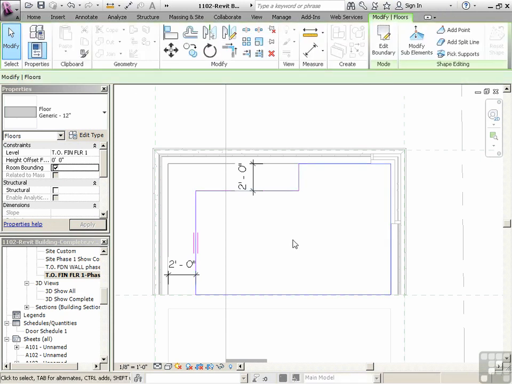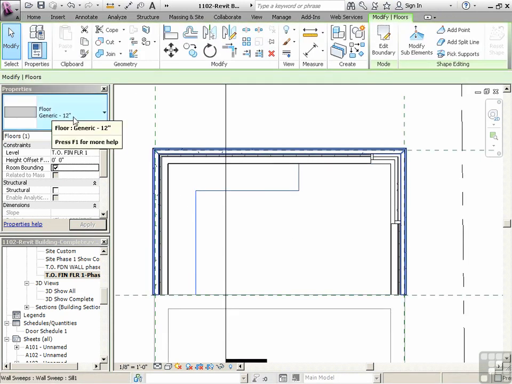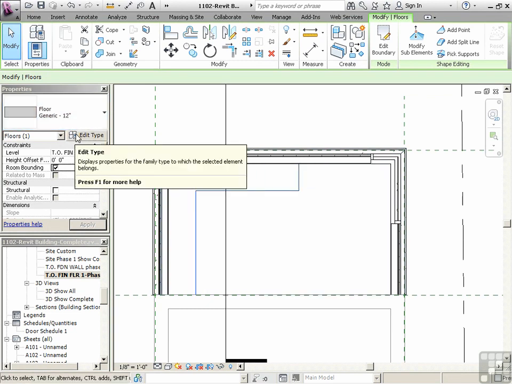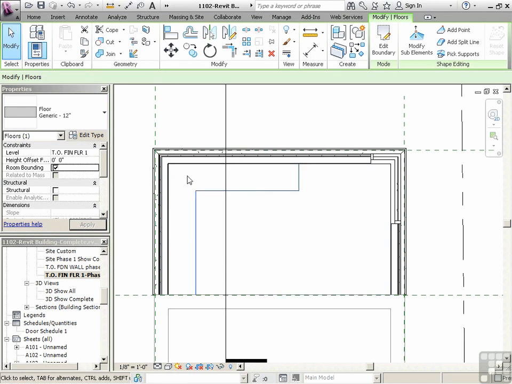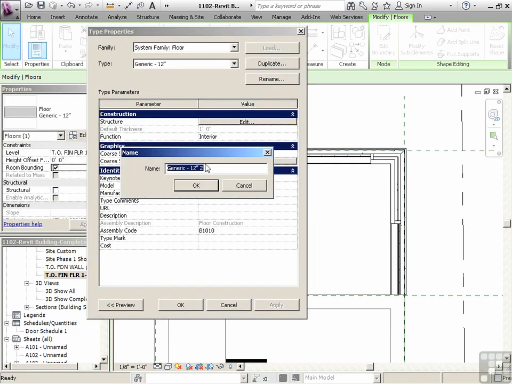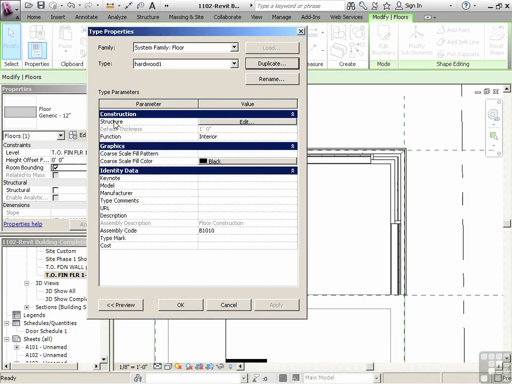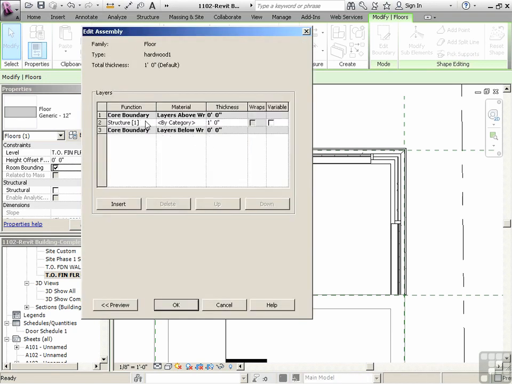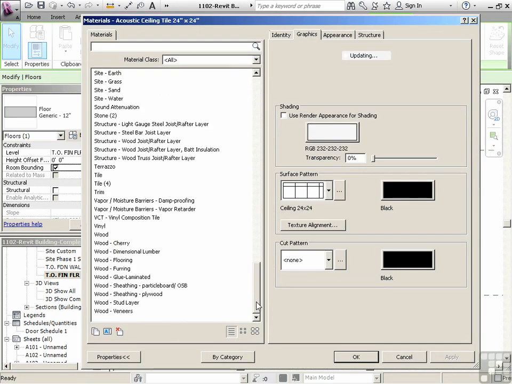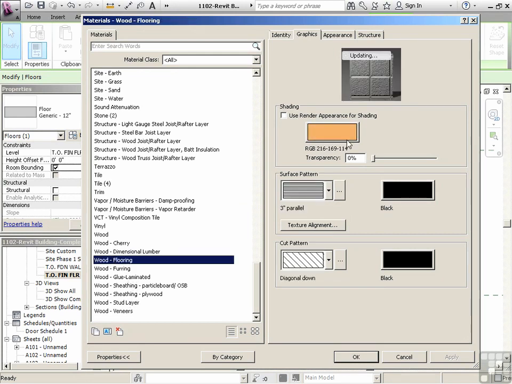Let's finish that. Now, floor generic 12-inch. No, that's not going to work. So what we're going to do is edit that type right now, still while it's selected. And if you click somewhere else in the meantime, just click on it again, click on edit type, click on duplicate, and we're going to call this one hardwood 1. And the structure, let's just edit that. So let's click on the material first, scroll down to wood, and we should have one in here called wood flooring. So you can click on that.